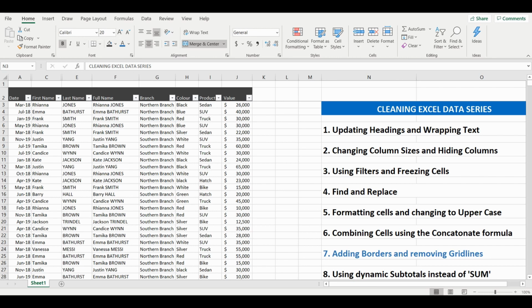What we have been doing is changing a table of information and just tidying it up, making it a whole lot cleaner using Excel tips and tricks. Today's lesson is lesson number 7, where we're going to add some borders and remove the grid lines just to make it a little bit cleaner.